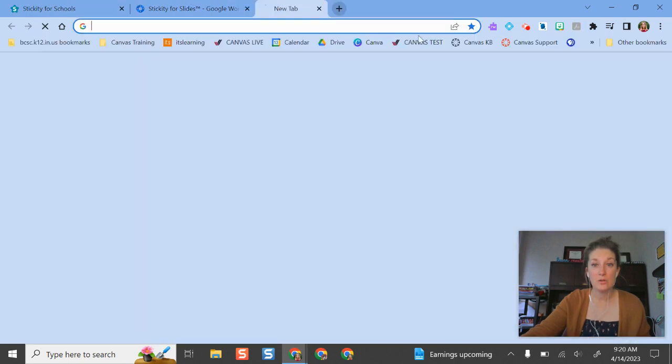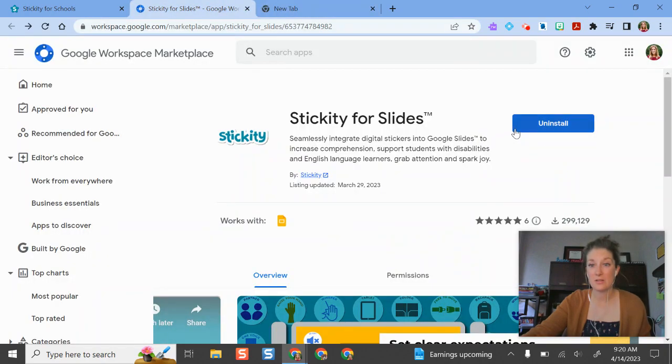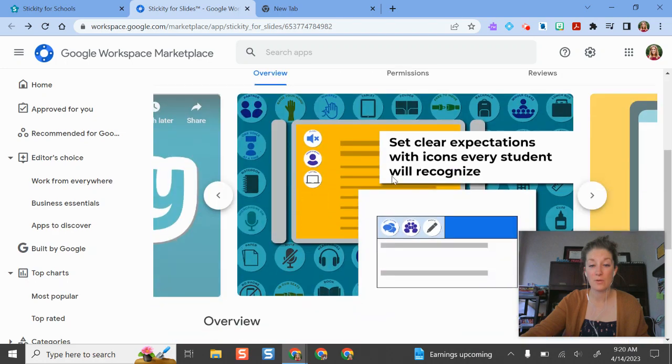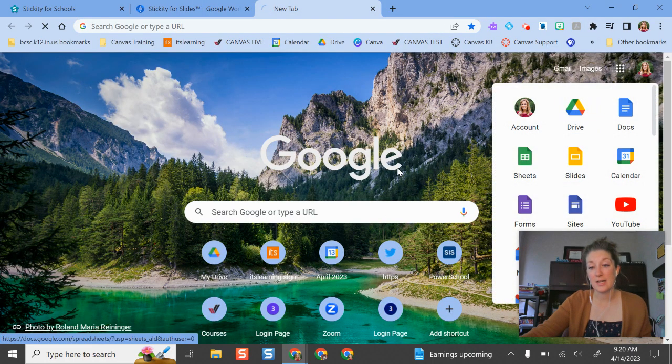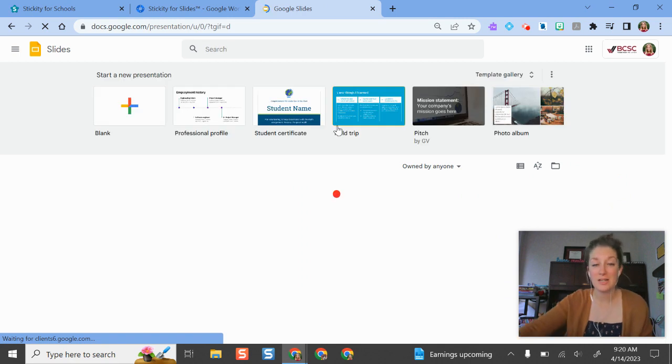So if I go to the link here to install it, I already have it installed, so that's why it shows uninstall, but you'll click it here and install it. And if you want to read more, there's more there. But then I'll just open a blank Google Slides presentation and we can get started with Stickity.